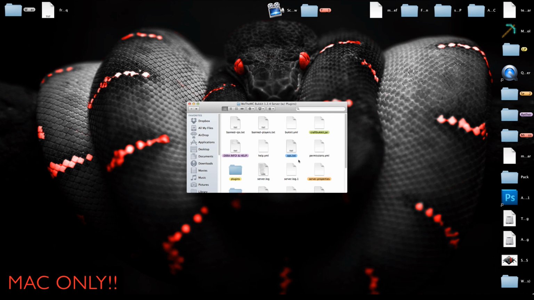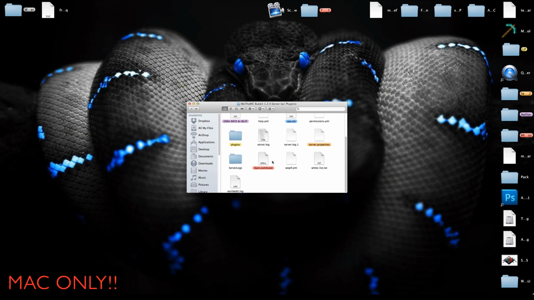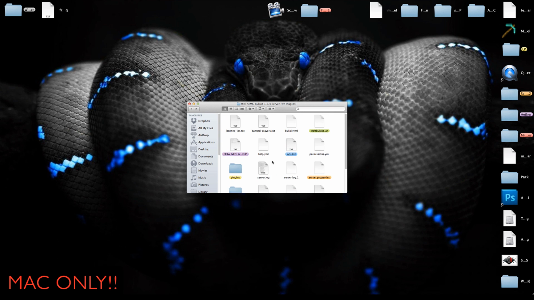Okay. So, you have everything in here. What you're first going to want to do is port forward. So if you've already port forwarded, then you're all good. I'm not going to show you how to port forward because I don't know how to port forward. So, if you have Hamachi, I will leave a link in the description for that. Go ahead and make an account on Hamachi and everything like that.